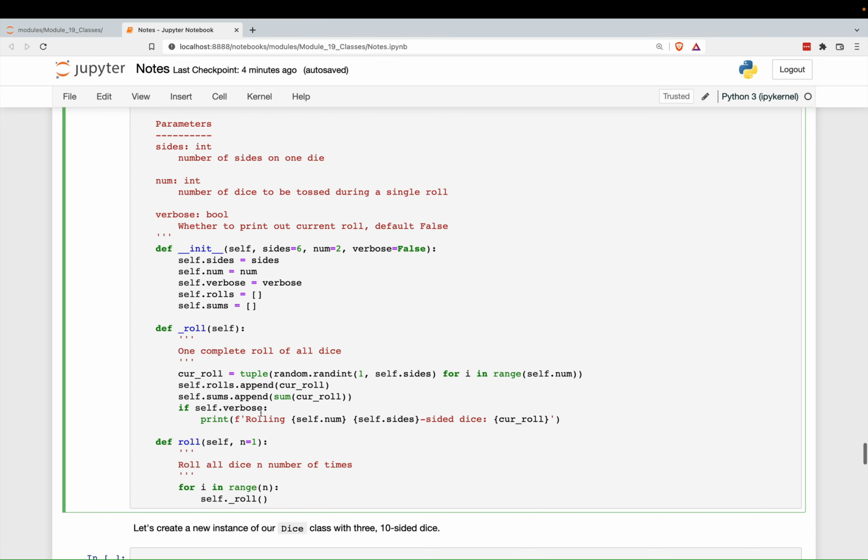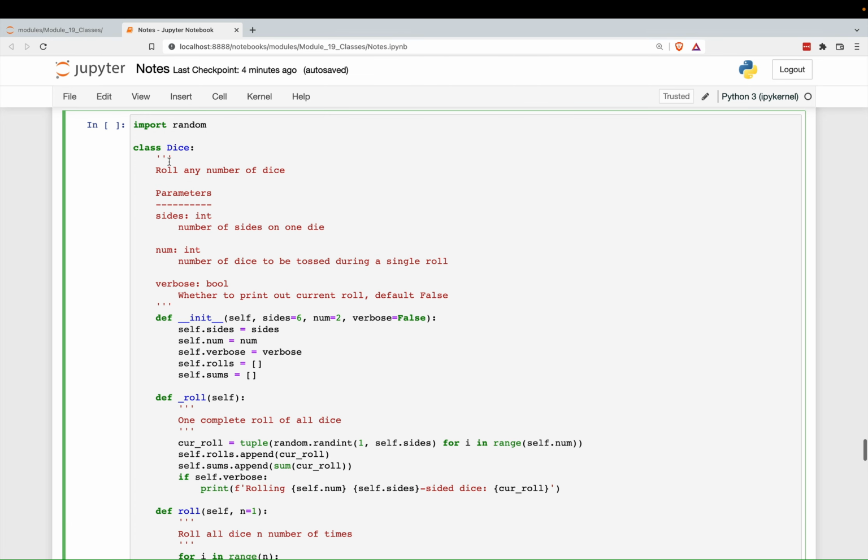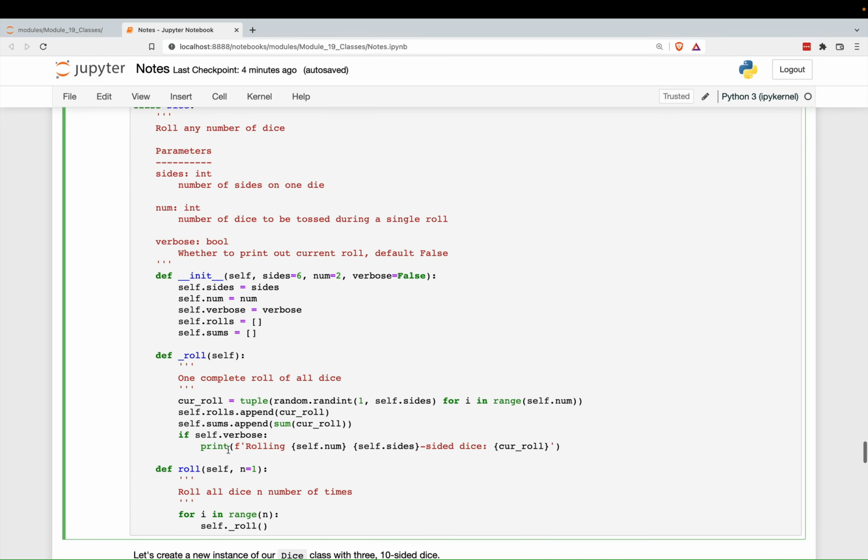Okay, let's see what happens here. First of all, we're using the random module that is built in, in the standard library. And we use a tuple comprehension here. It's going to generate a random number between 1 and the number of sides, so 1 to 6 by default. And it's going to go through however many dice there are. There's by default 2 dice over here. If I said there was 5 dice, it would do this 5 times. So it's going to roll this twice. It's going to create a tuple.